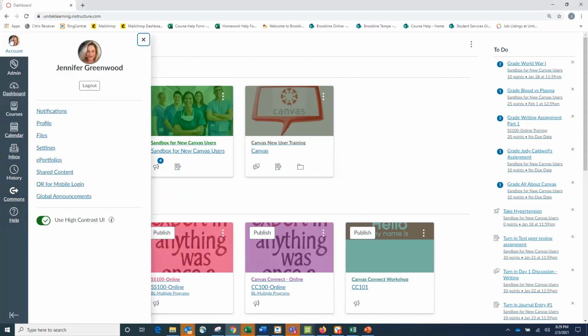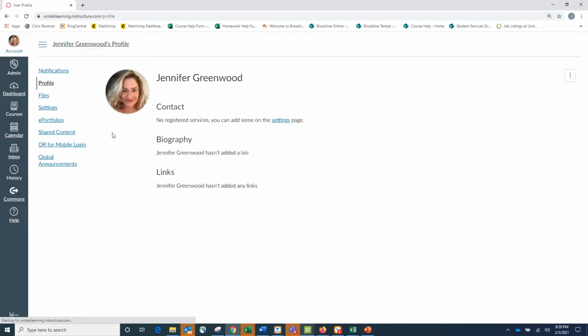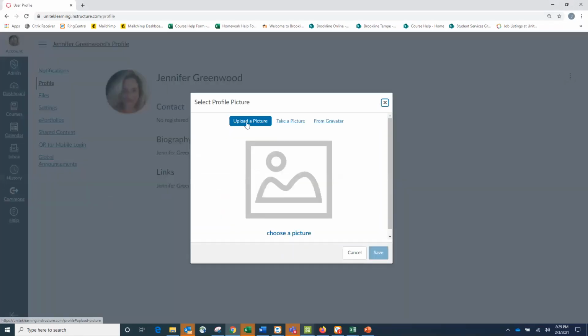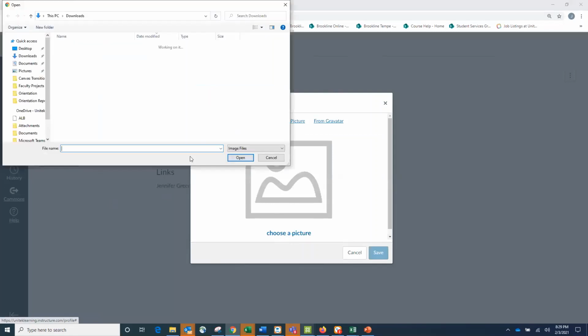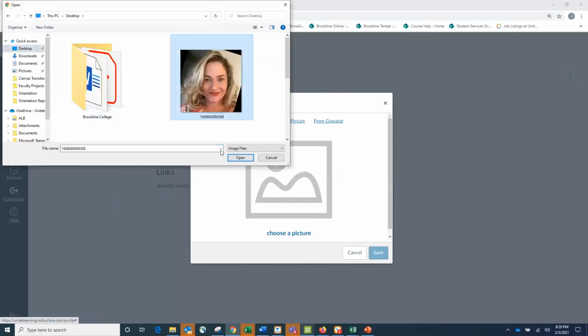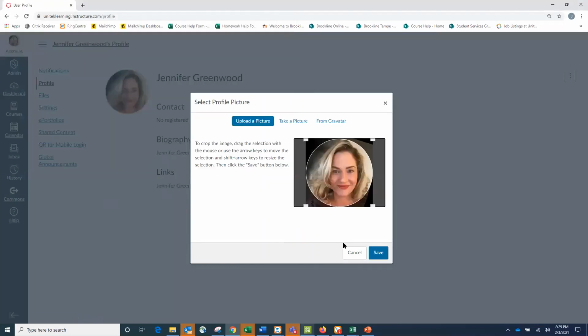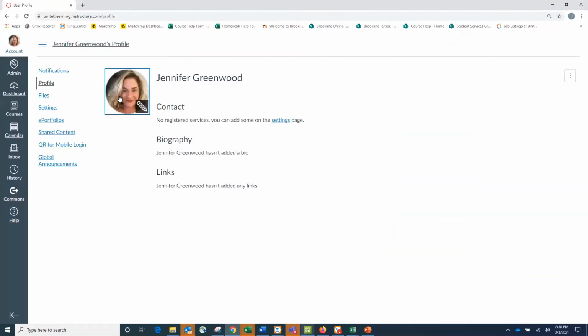You will have account, which is at the top. And if you go to profile under account, that's where you can change your picture. There's a little pencil. I can click upload a picture or choose picture, and then it will allow me to navigate somewhere where I can grab a picture. I hit open and I hit save. Really, really easy. And now it will upload that.